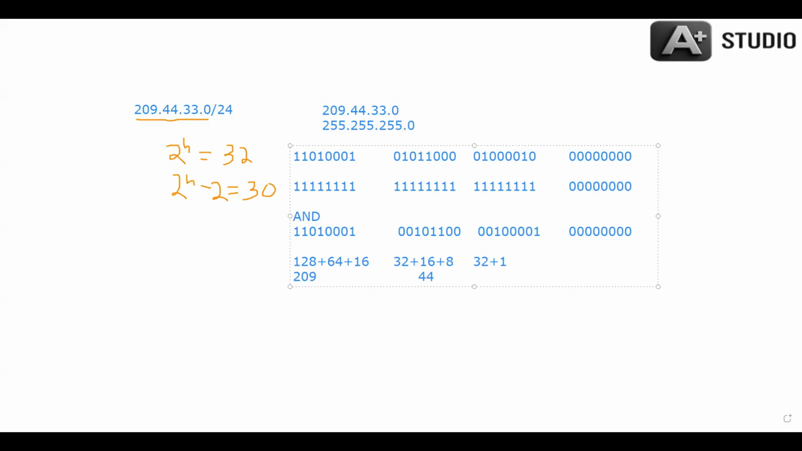And the last one is also 0. So that is how we say that the network address is 209.44.33.0. That is the network address. Okay, so let's continue and finish with what we are doing.